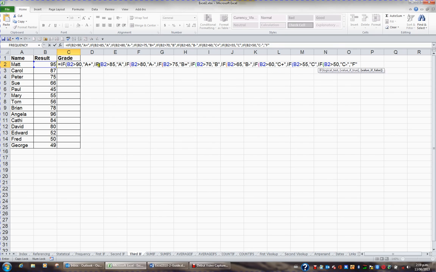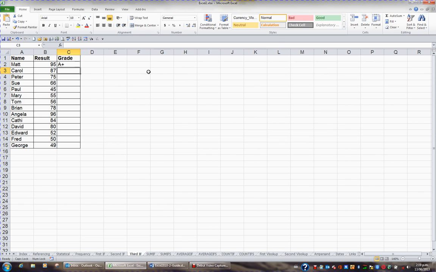For every instance of the word if is how many closed brackets you have to have. There are 9 ifs, so we have 1, 2, 3, 4, 5, 6, 7, 8, 9. Enter. And Matt has an A+. If I click on C2 and double click the thin cross, it works out the grade for everybody else.